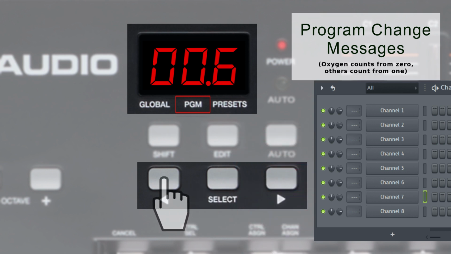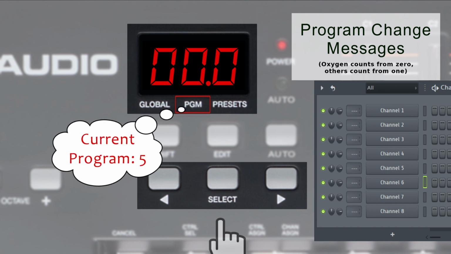In practice, there are a number of reasons why sending program change messages from the Oxygen may be less useful than you'd expect. For example, you should keep in mind that the Oxygen controller uses its own internal counter to keep track of the current program number. So, if I use the mouse to activate channel 1 in FL Studio, then increment the program number on the Oxygen, FL Studio will jump straight to channel 7 in this case.